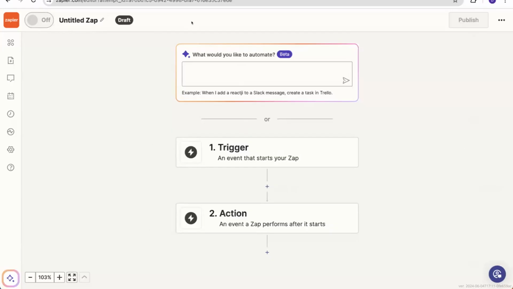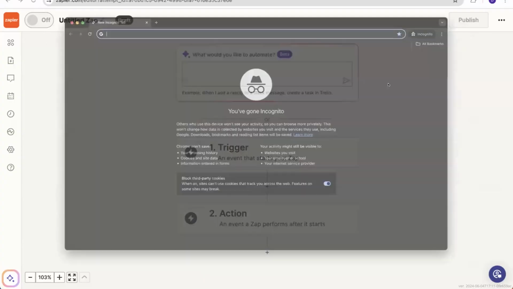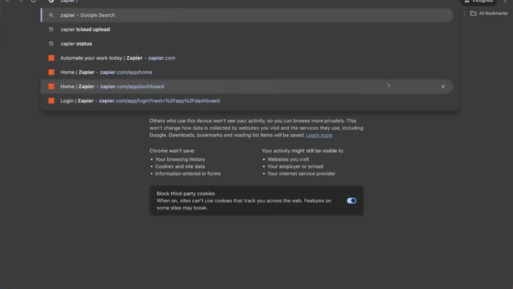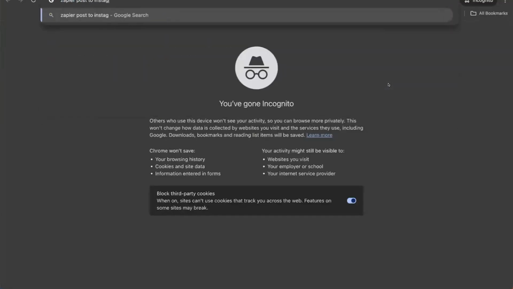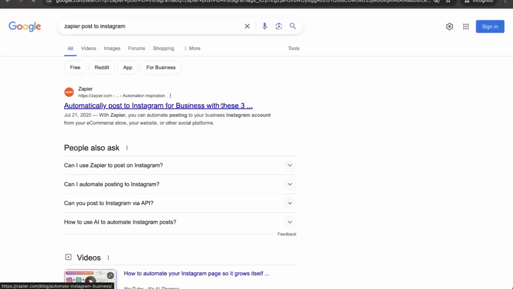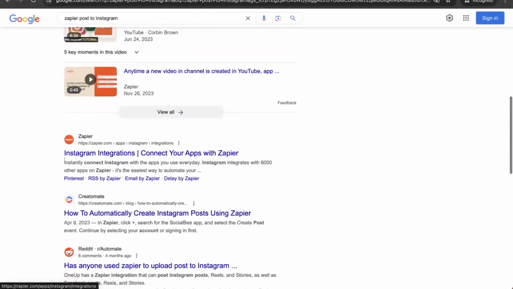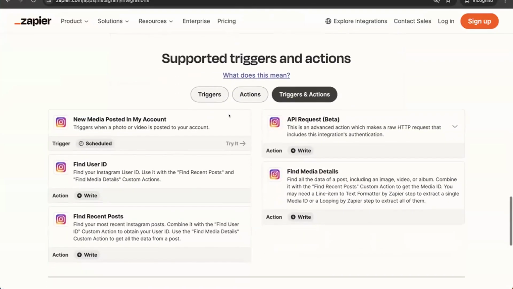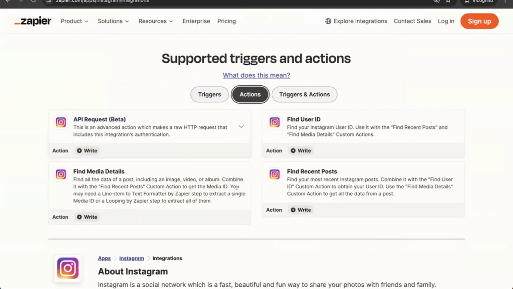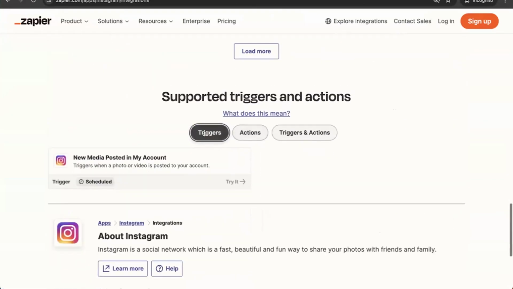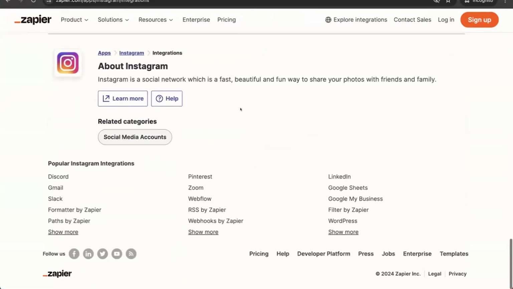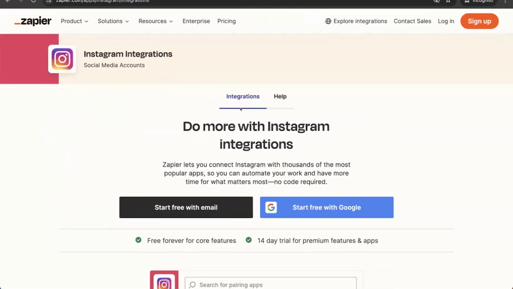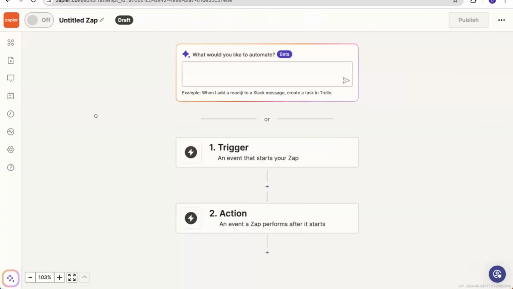What I would Google if someone asked me that question, like a client, I would probably do a Google search for like Zapier post to Instagram. And I would try to find where it says Instagram integrations. Usually that is the one you're looking for. And down here, under actions, find recent posts, triggers. I'm not sure, I'd have to play with it. But this is what I would Google: Zapier and then the name of the service. And that's how I would research, like, does Zapier post to XYZ service?